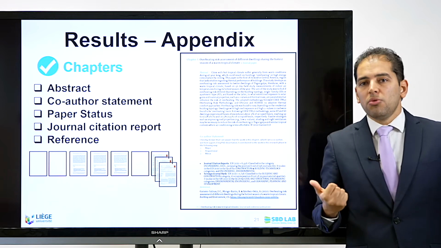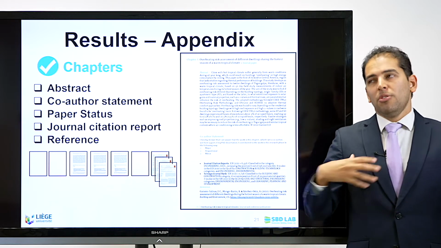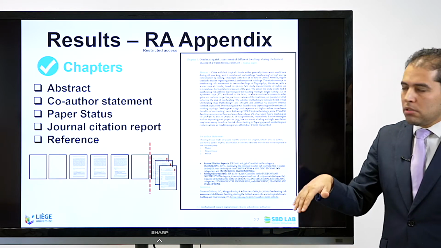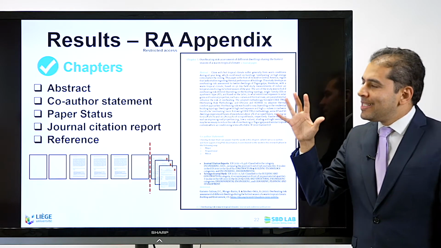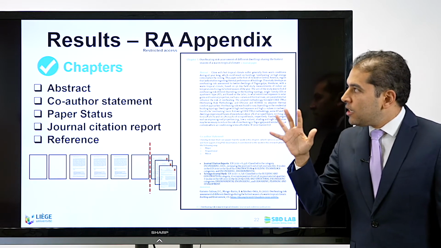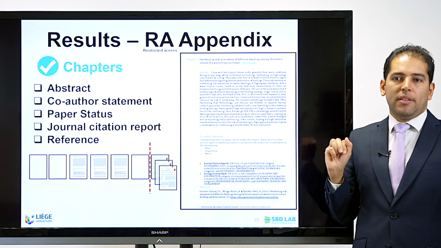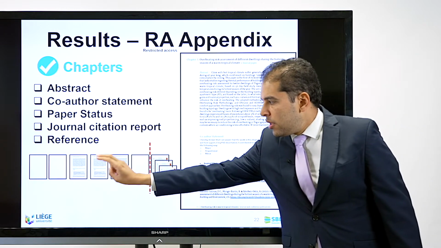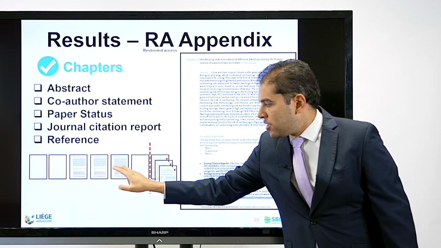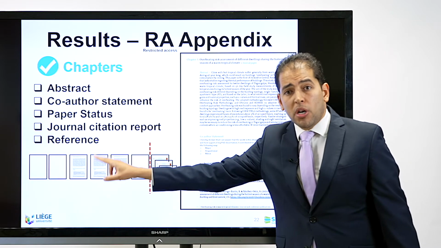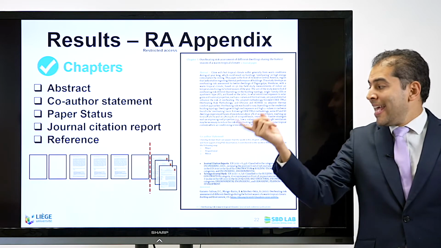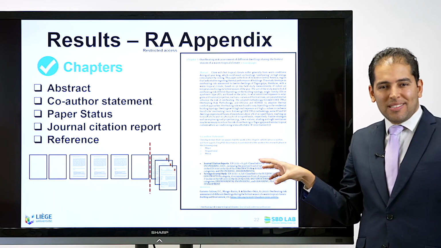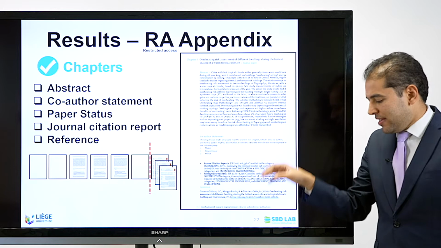Now, what is then the solution? Finally, I can come to the part I like. Option 3: restricted or separated appendix. What does this mean? I will have introduction, literature review, cover page, cover page, cover page, discussion. This part of the PhD can be public. And there is a restricted appendix, a non-published appendix.